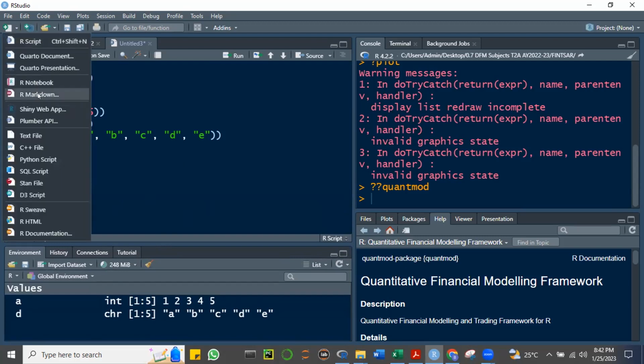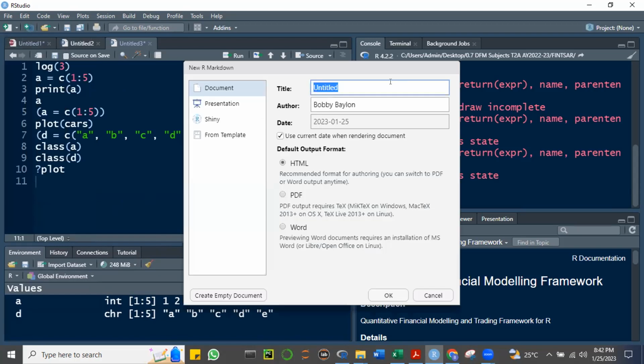And then R markdown naman. Ito yung gagamitin natin. We're not going to use the R script, no? Ang gagamitin natin talaga si R markdown. So, let's click this. Okay, so ito yung default, no? Tinatanong tayo anong gagawin natin. Is it a document? Is it a presentation? Is it a website? Or do you want from a template?